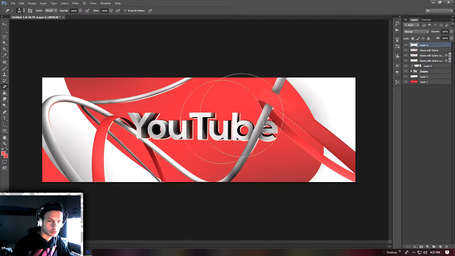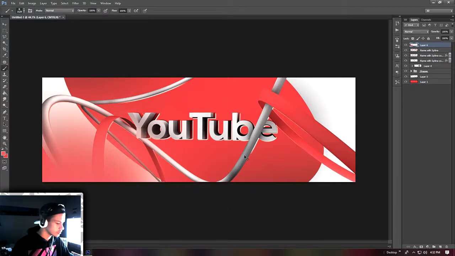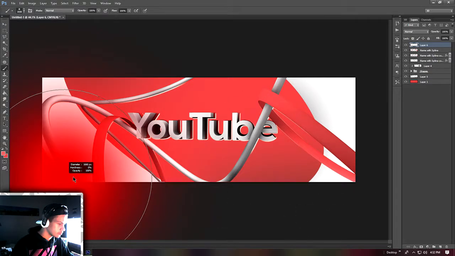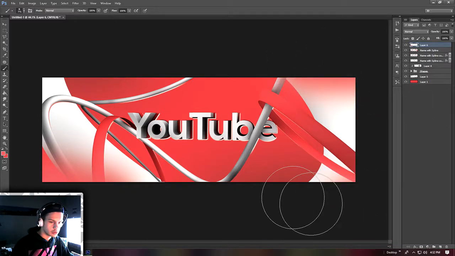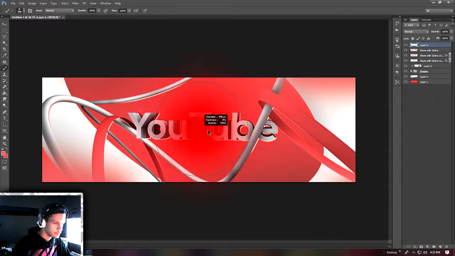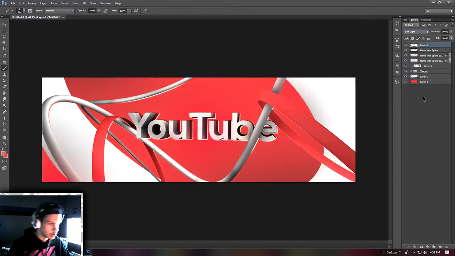So why is it not showing? Oh, I'm on eraser. Oops. Okay, so then just make a little stroke. Make a stroke here, one up here, little tiny ones in the corner, and then one right there in the middle. And then change this to soft light. Turn the opacity down just a tiny bit.